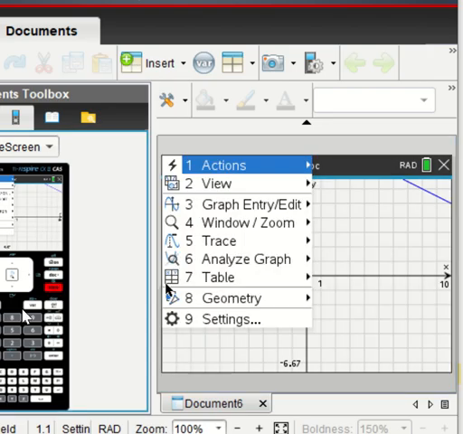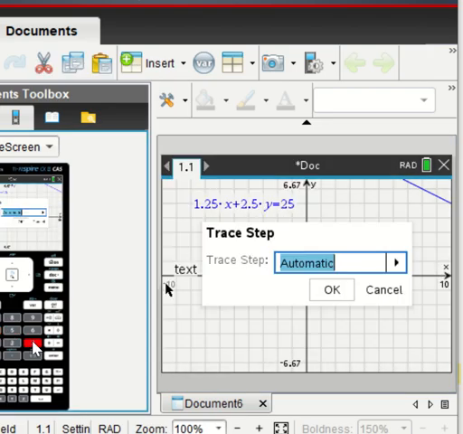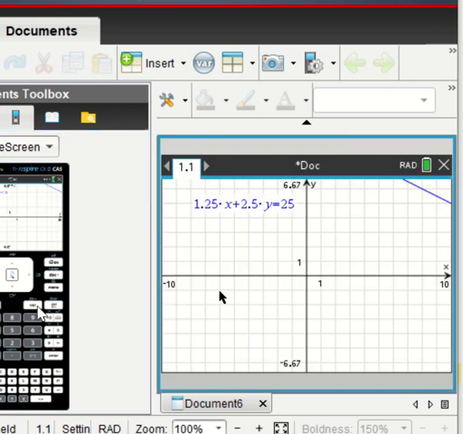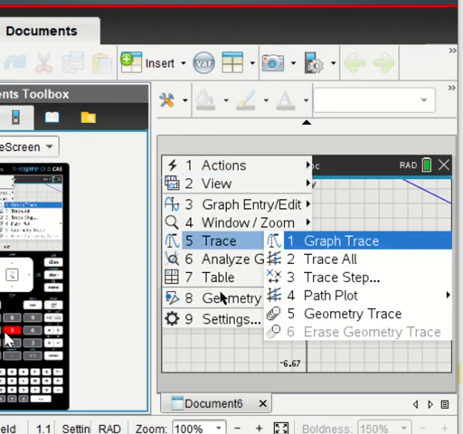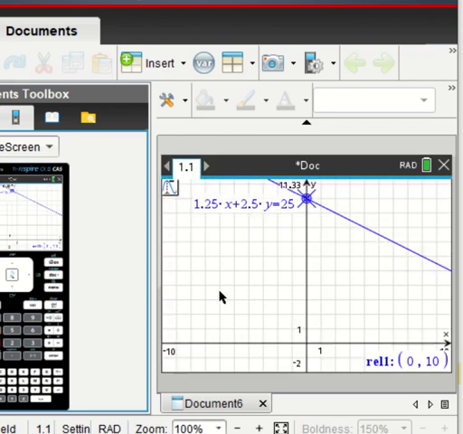So menu 5, 3. I want to set my trace step to 1 and say OK. Now, menu 5, 1 does a graph trace. And if you look right down here, it tells me the first point on my relation is the point 0, 10, and it shows me where that point is. So when I arrow to the right, I get 1 and 9.5.